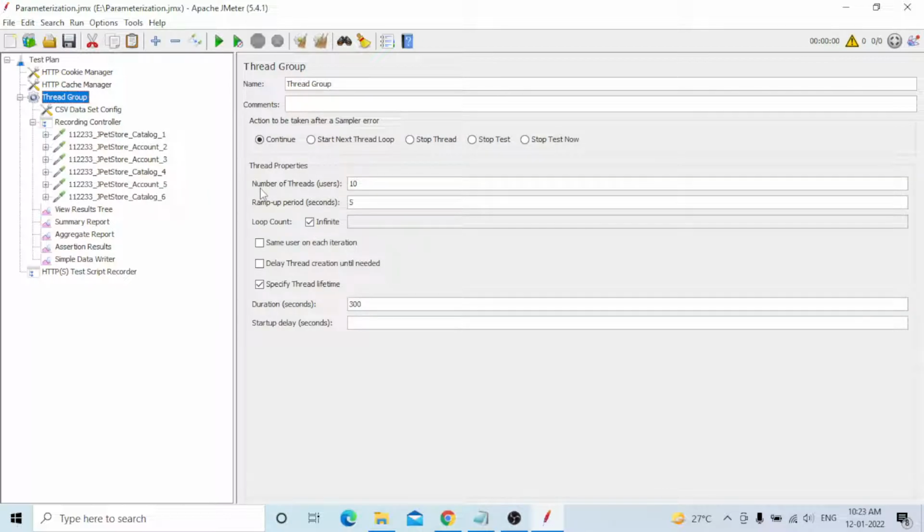You can see I will provide the number of threads. The number of threads is only 10 users, I'm not using more than 10 threads. For ramp up, I provided it myself, since this is only a demo test. That is the reason I have given 5, which means every 2 seconds one user will move into the load test.